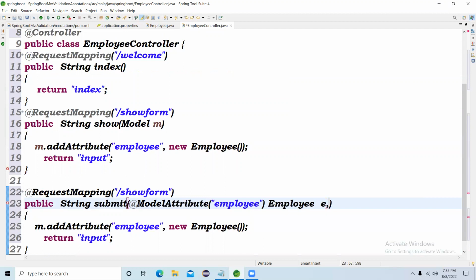Now, how should you know that all the values you entered are correct? The name must be between 6 to 10 characters, or 15 characters. Date of birth should be less than today's date. The salary must be a minimum of 30,000 and a maximum of 1 lakh. So for that, you need to do the validation. I need to use a valid annotation.